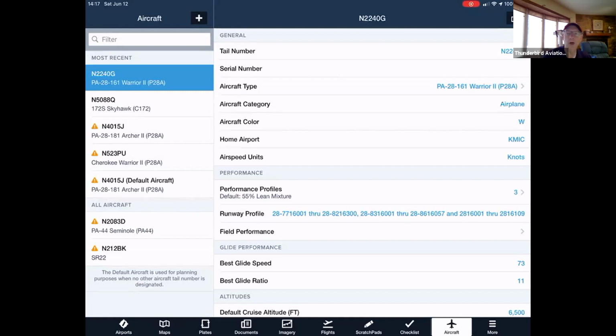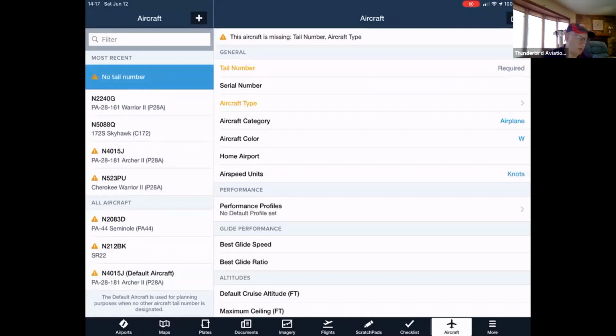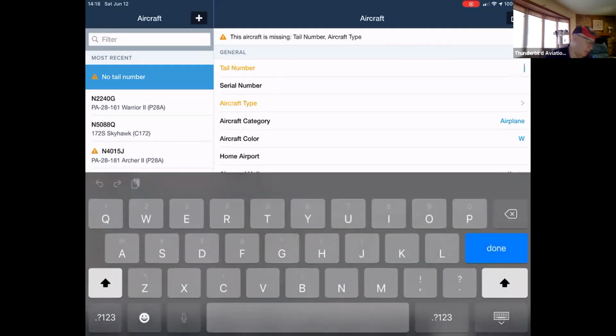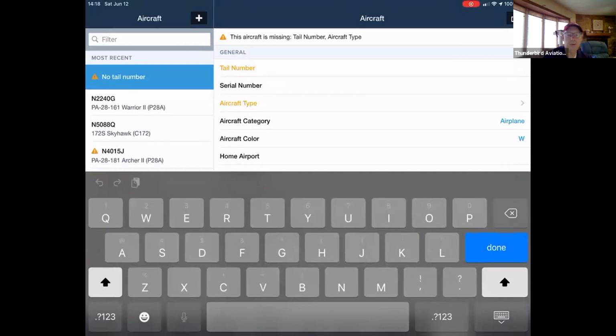To start out with a brand new aircraft, if you've never put an airplane in here before, up in the upper left-hand corner there's a big plus. You tap the plus and the information that is required for your airplane appears on the screen. The first thing is the tail number, and the keyboard shows up when you tap the tail number section. Always, always, always start with the first number or first letter, or set of letters if you're watching this from Canada, of the tail number of the airplane.